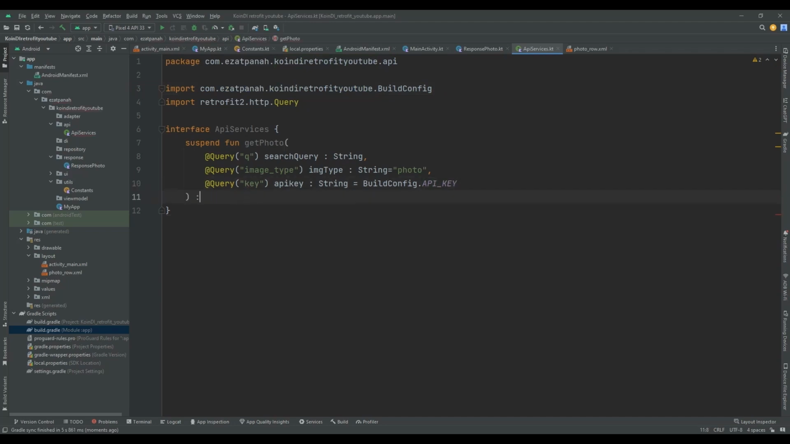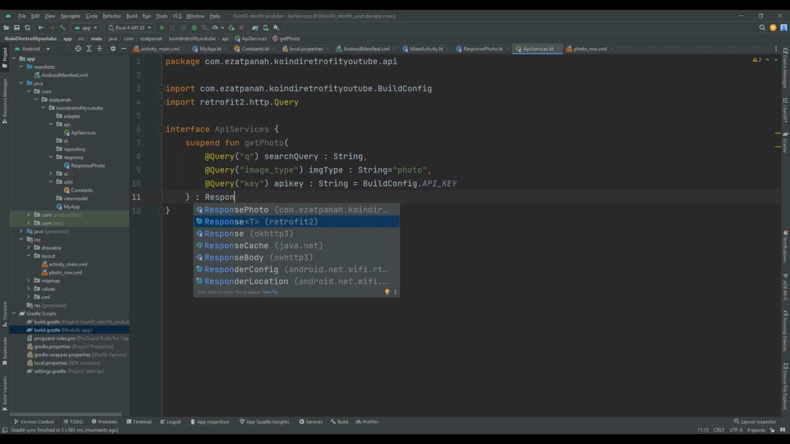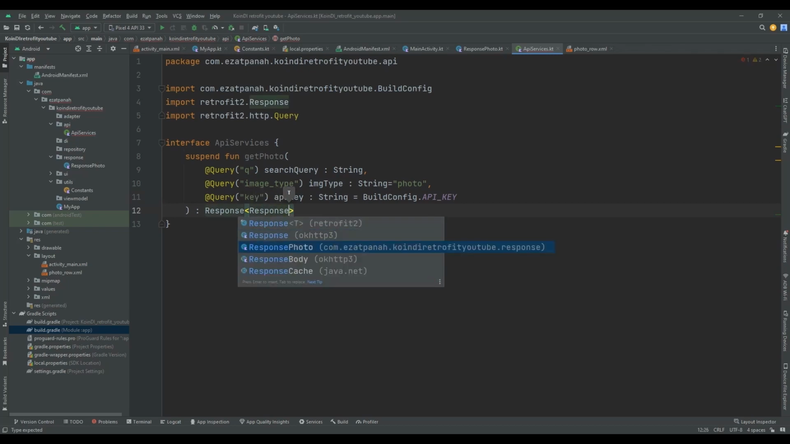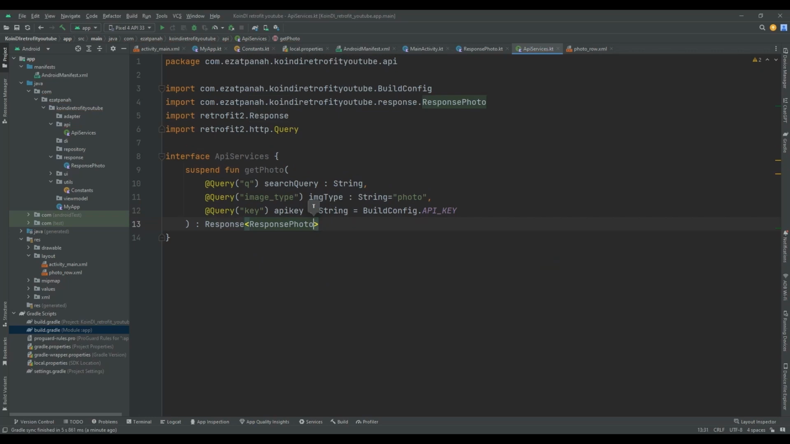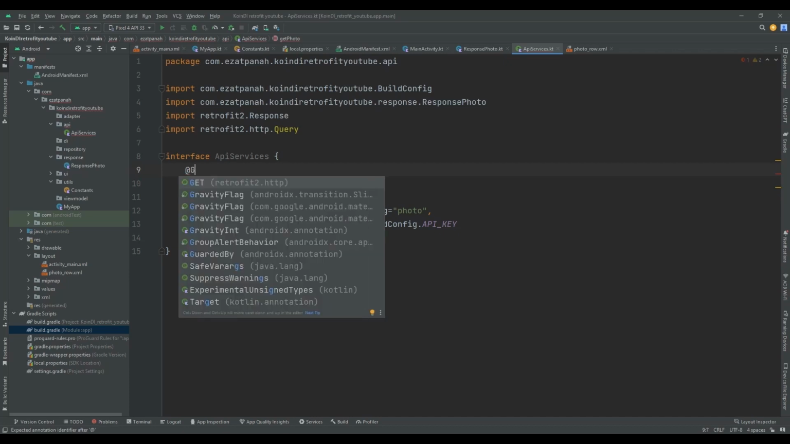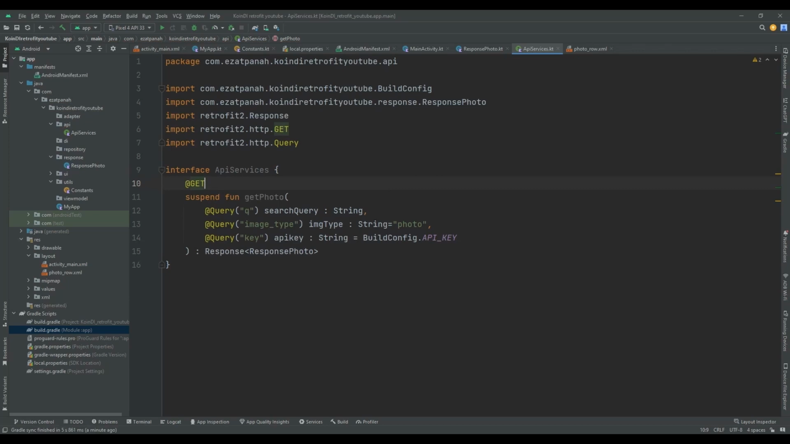Just here I should add a response, yes, this one from Retrofit, and then here add our response photo, this one guys. Good. The last thing that I forgot to add here is the annotation for this method. As I said before, for Retrofit, we have several annotations. Here I need to use get. Good. And here I should put my path.